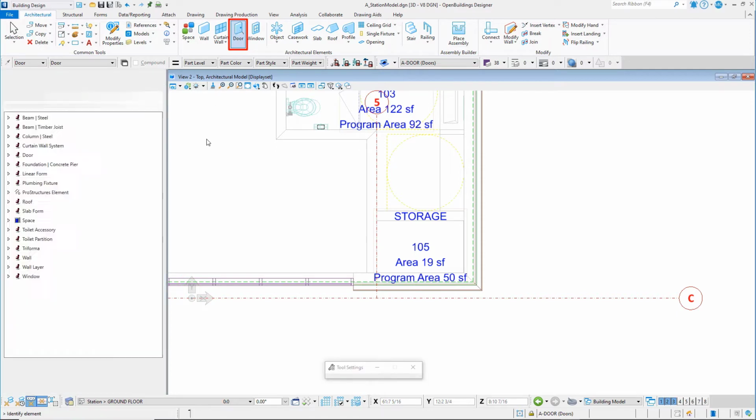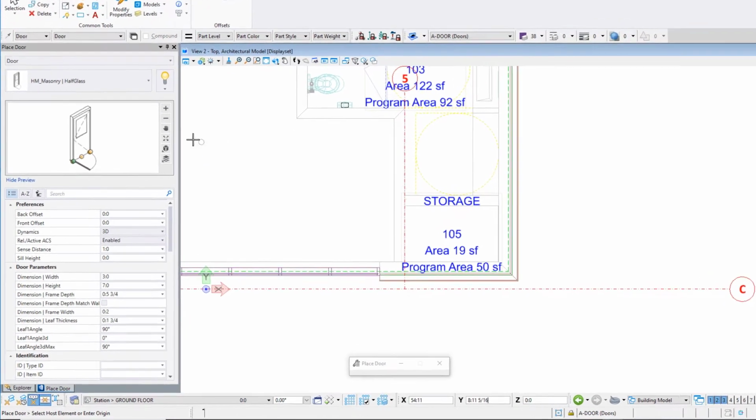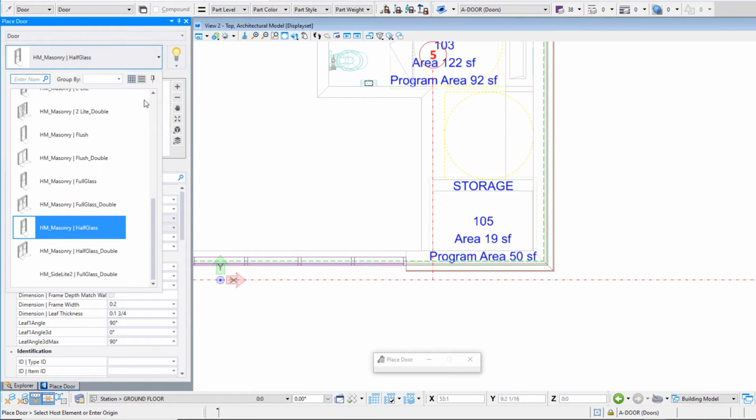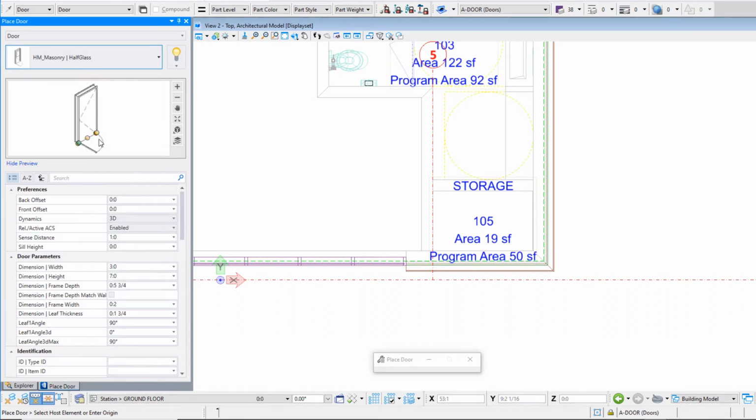Select the Place Door tool. Set the catalog item to HM or hollow metal, masonry, flush. Select the placement point on the hinge side of the frame. The width should be 3 feet or 900 millimeters. The height should be 7 feet or 2100 millimeters.